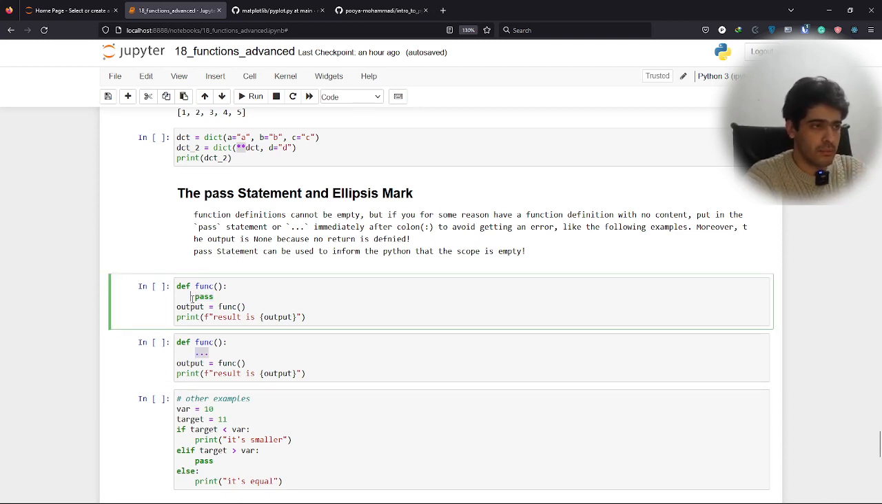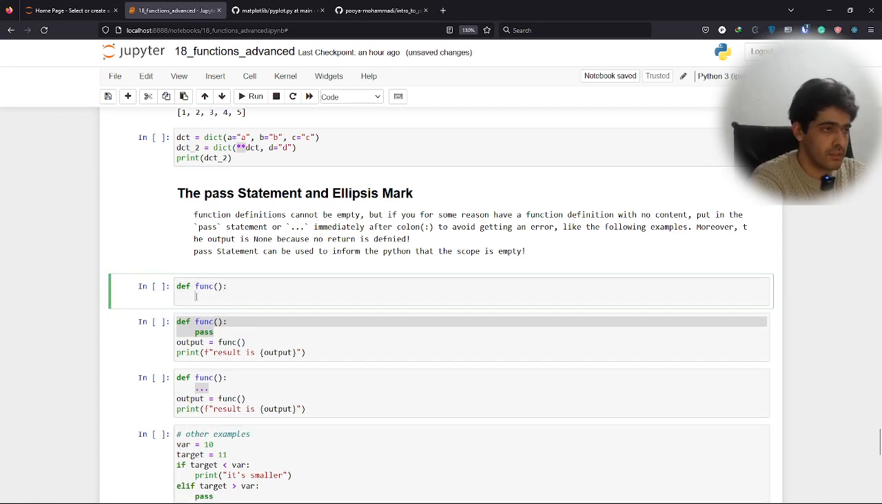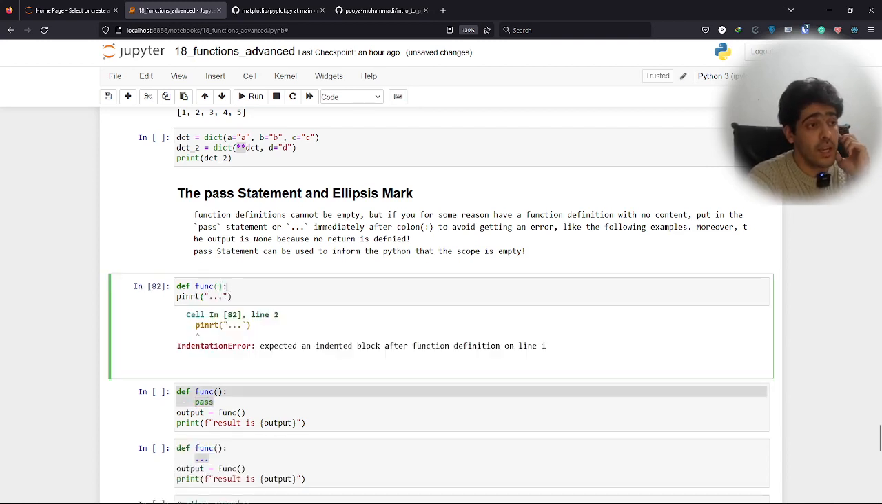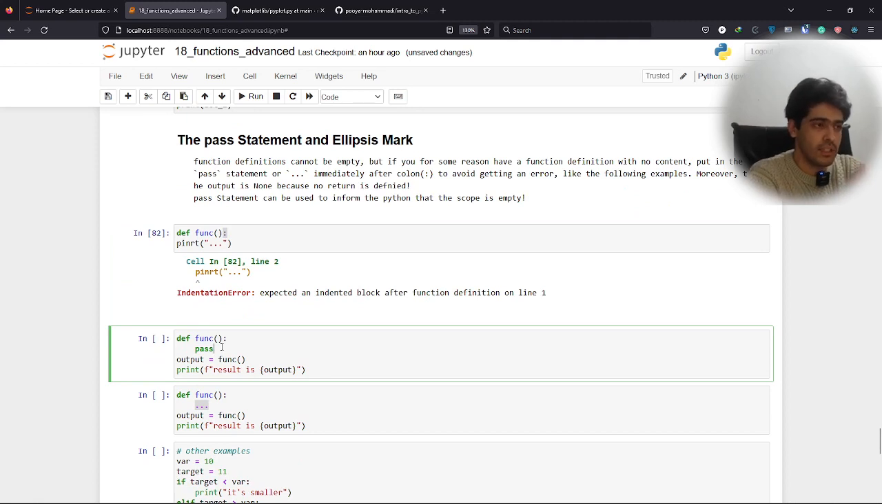Ellipsis and pass both do the same. I prefer pass. It simply tells Python, you know what, pass without any error because the scope is empty, simply, just that. You cannot have a function like this, okay? You cannot have something like this. For example, you want to do blah blah blah, this is not possible, okay? You are going to have an indentation error, because when you use a colon you should have a scope, but in some cases that you really don't have any scope, you can use pass.